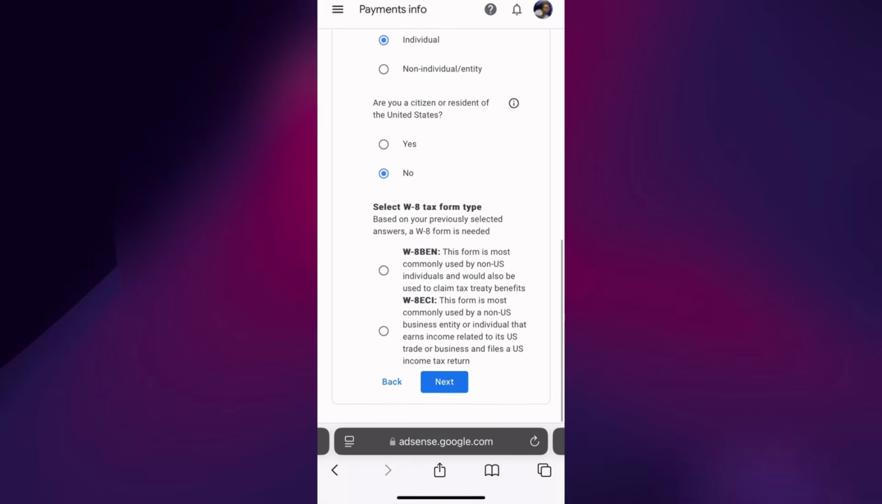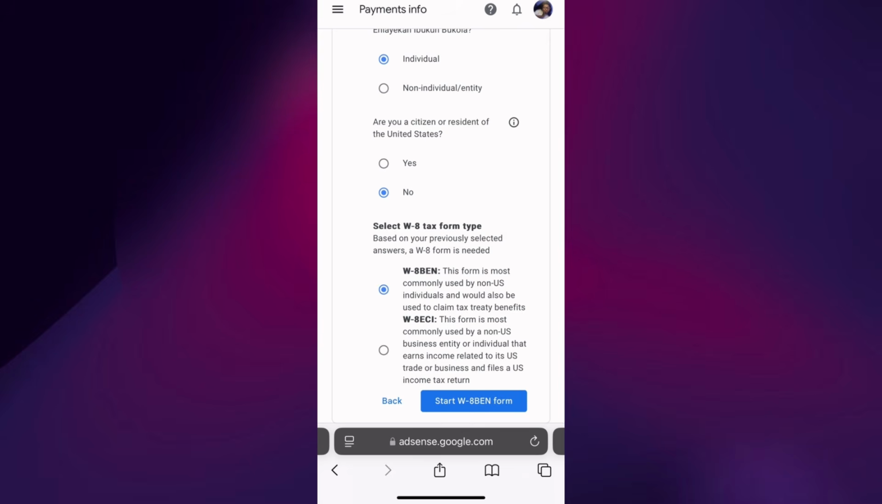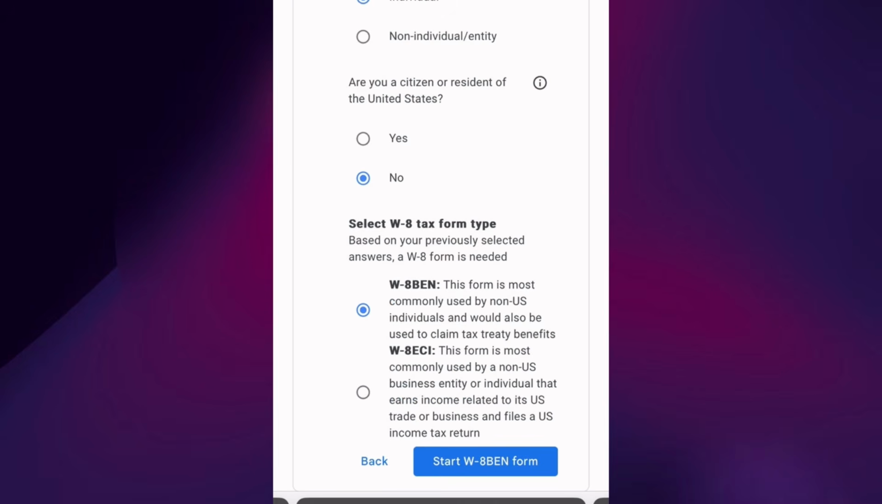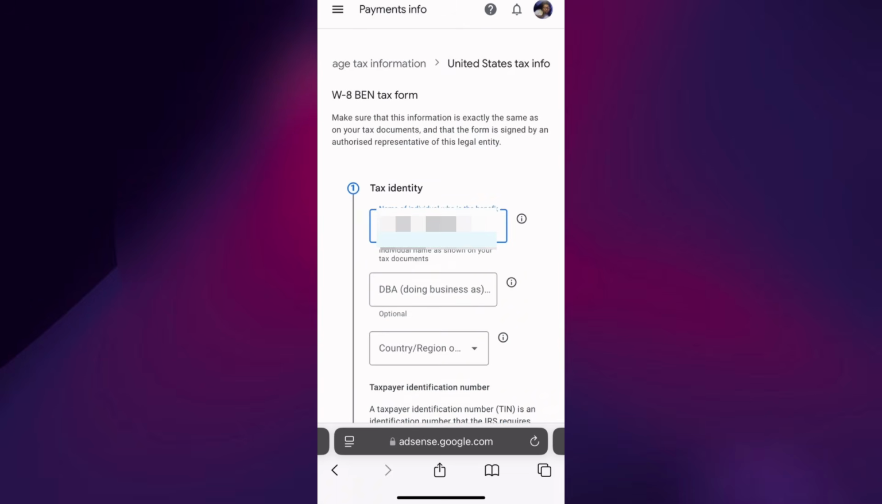Now this is where the main thing is, where the tax information comes in. Okay, so now if you're not based in US, click on W8BEN. Now this form is most commonly used by non-US individuals and will also be used to claim tax treaty benefit. Okay, so click on start W8BEN form, so that we can get started.